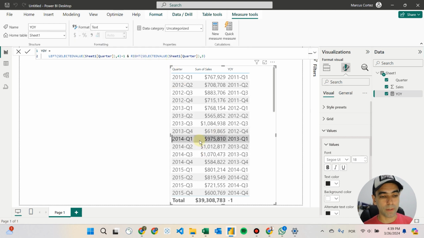And we'll see what happens. So it's nice to test it out and see the results real time so you know you're getting where you want to go. So for the 2014 Q1, right now we have 2013 Q1. That's perfect. That will be the filter for my calculate function. Now what I need to do is just add the calculation function and add this whole thing we created as a filter. Okay, so let me show you.